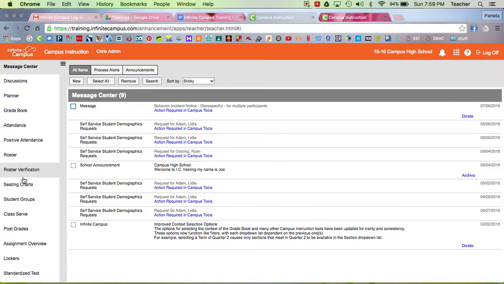Okay, so in this tutorial I'm going to show you how to make a seating chart on Infinite Campus. I like to use these for when I have a guest teacher in my classroom and I can just print it out and they know where everybody sits.